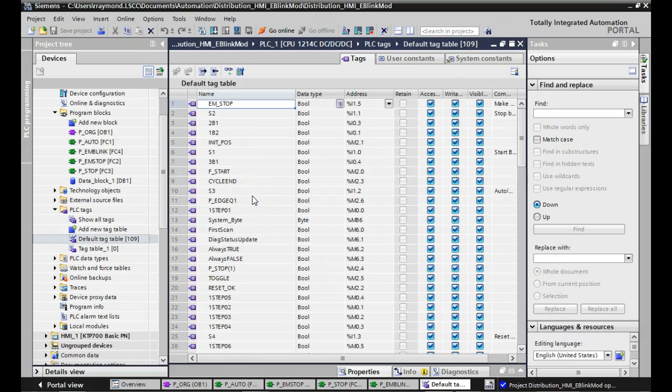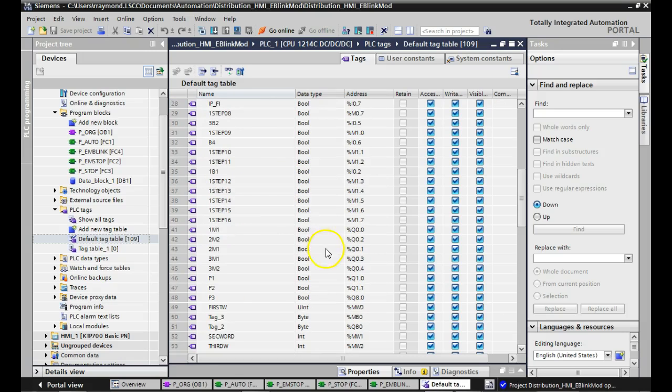What's that? Your tags? Well, your subroutines are part of a program. So subroutines are not a program. It's a module of a program. So you only have one tag table for the program. So this is the tags for everything that's in there, even the HMI. So I had it HMI. So you have to duplicate a lot for an HMI panel.